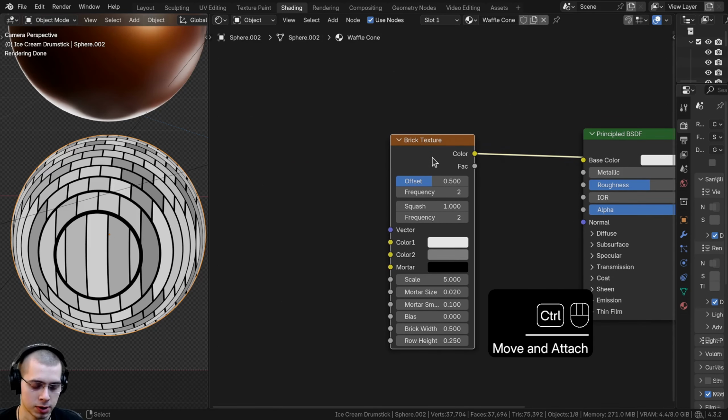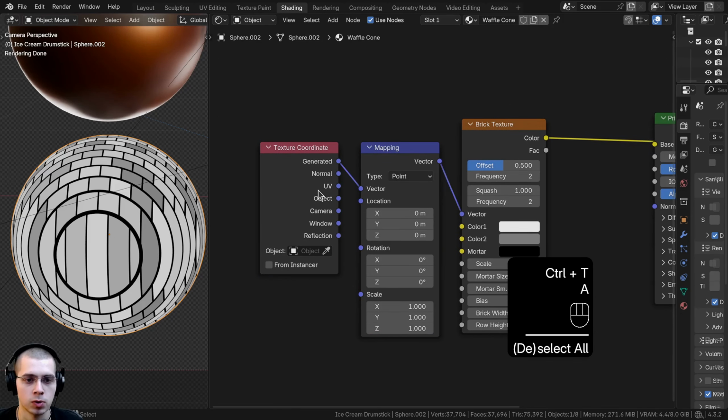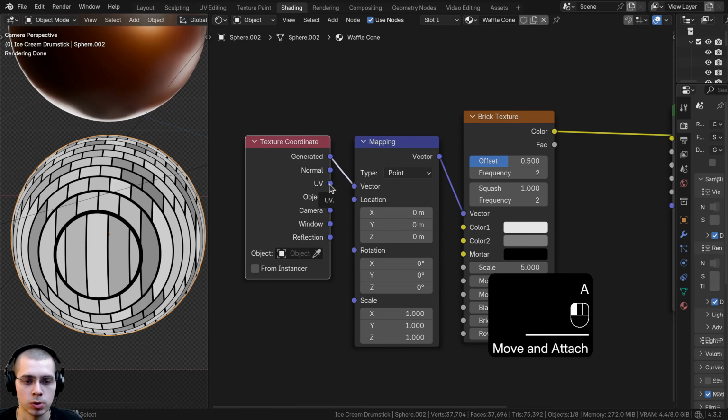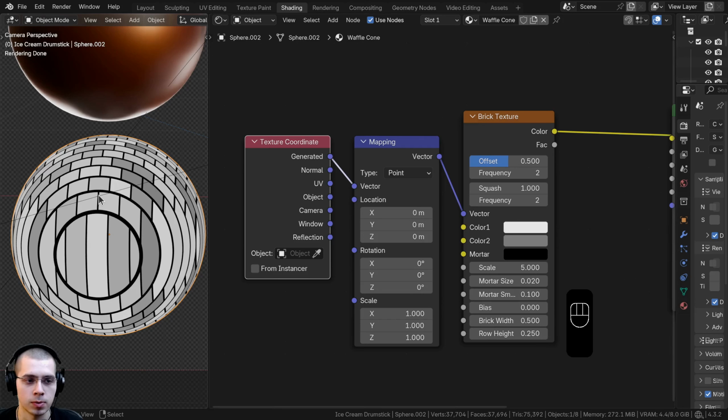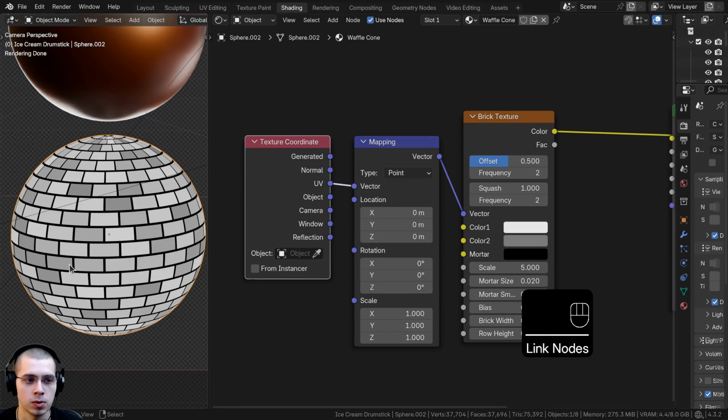And then with the brick texture selected, I'll hit Control T to add the texture coordinate mapping. I want to use the UV coordinates because I'm going to UV unwrap this on the ice cream cone, so I want to place it in a specific spot. So I'm not going to use the object coordinates. I'm going to use the UV coordinates instead.